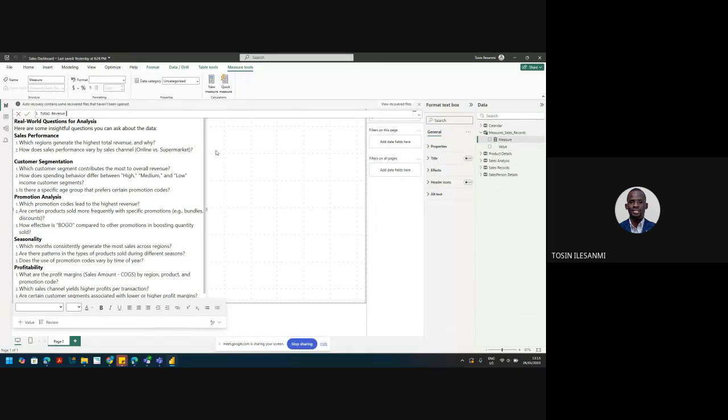Is my screen clear enough, or do you want me to zoom in? Please, you can zoom in a bit.